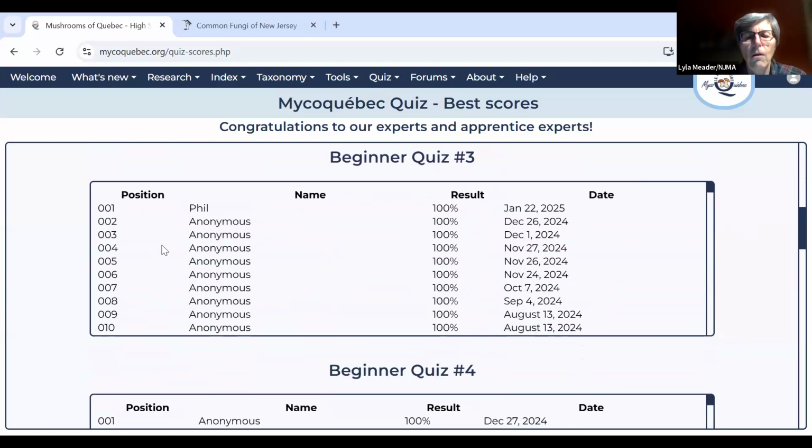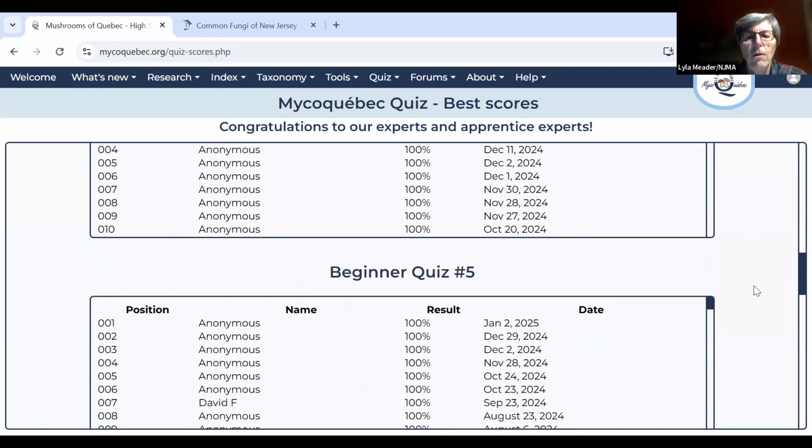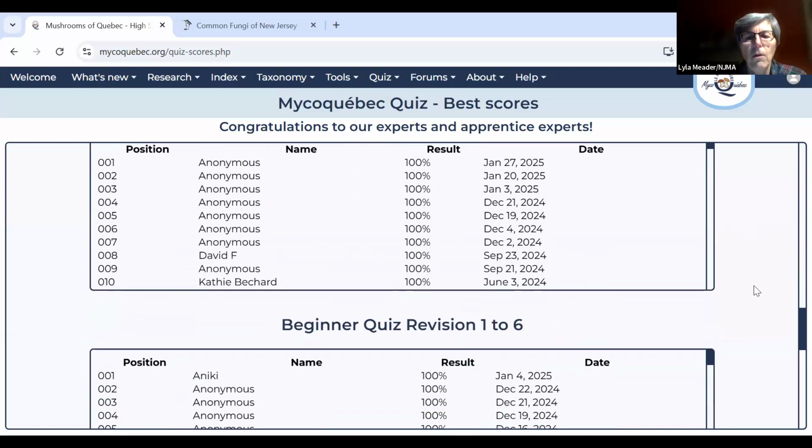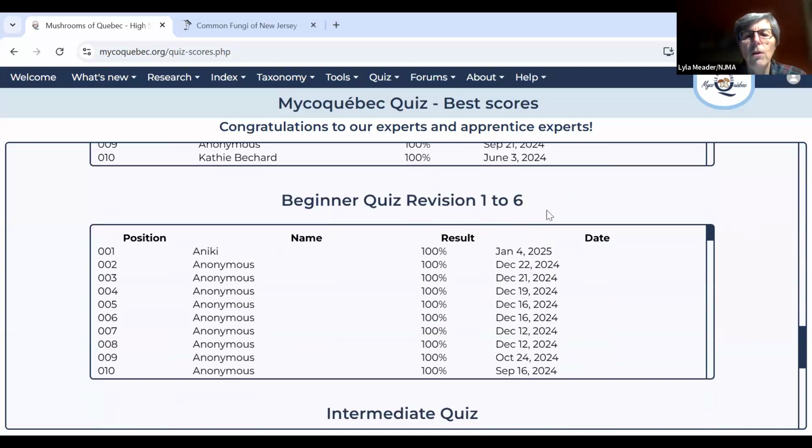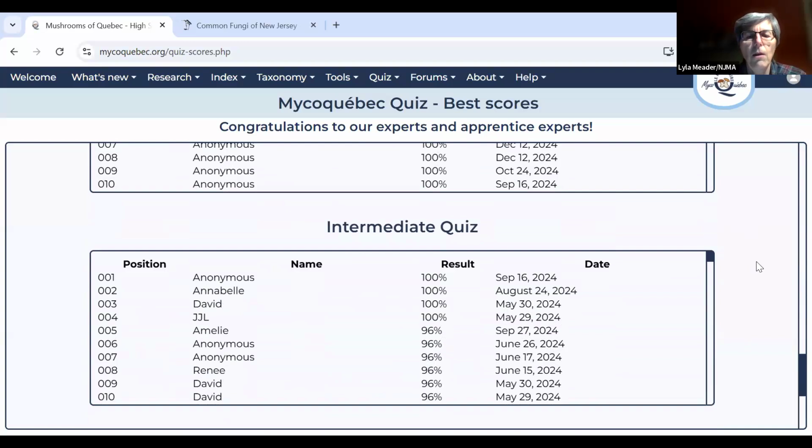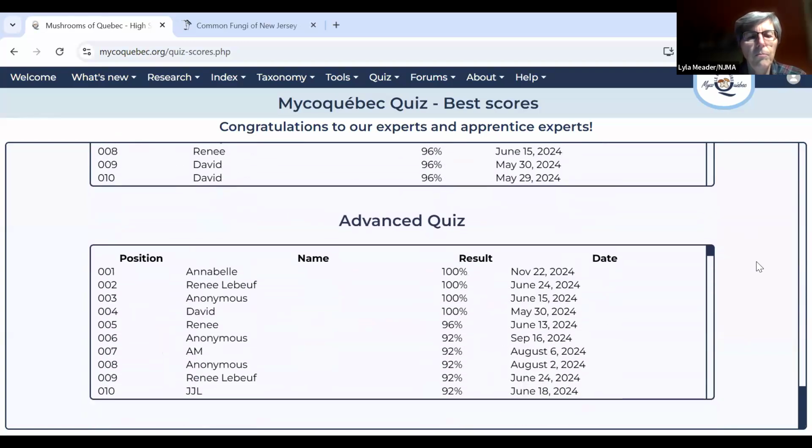You'll notice there's different levels of beginner. I think there's 6 levels. Not quite sure what this revision 1 to 6 is, but it's also a beginner level. Then there's an intermediate and an advanced level.